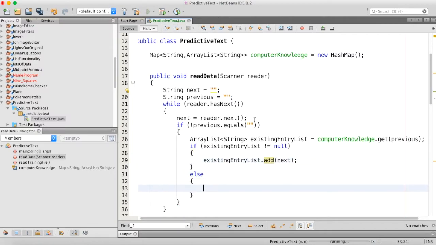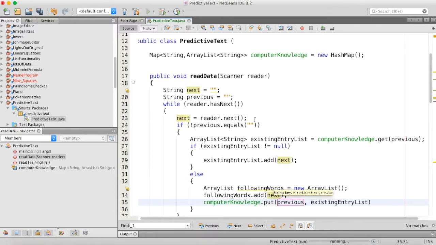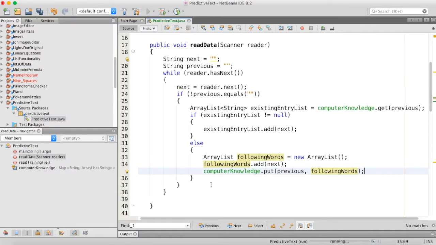Otherwise, in the else, it doesn't exist yet, meaning it hasn't seen the word before. So we'll create the list of words that follow it and add next to it. And we get to put a new element in our computer's brain with the previous word as the key and the new list we just created as the value. Then finally, right before the loop is done, we need to advance the value of previous so that on the next iteration, it will hold the value currently held by our variable called next. And that's it. We finished our read data function.